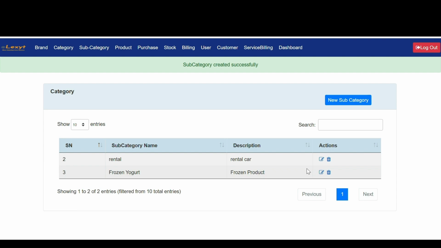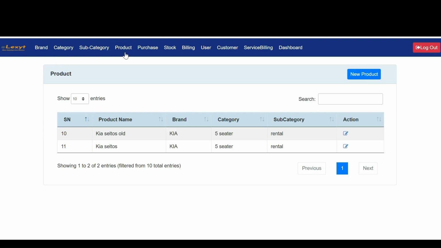Okay, next we can go for the product. In the product section we can add all the products for that premium category and the frozen subcategory. Product means, suppose we have a premium ice cream, and in that subcategory, frozen, the product is like cone ice cream or cup ice cream. Like that, products also we can add.